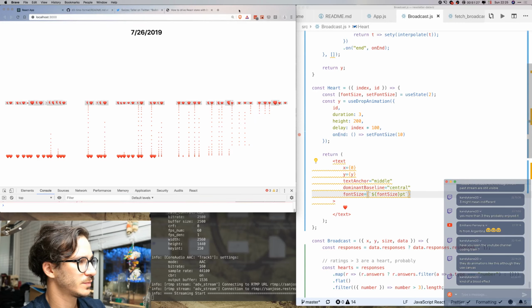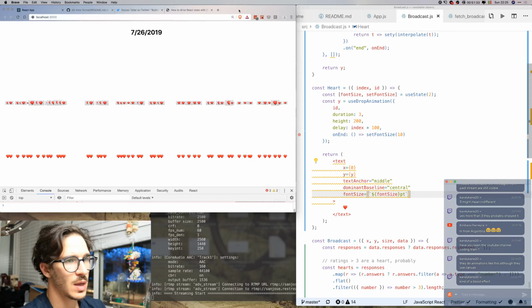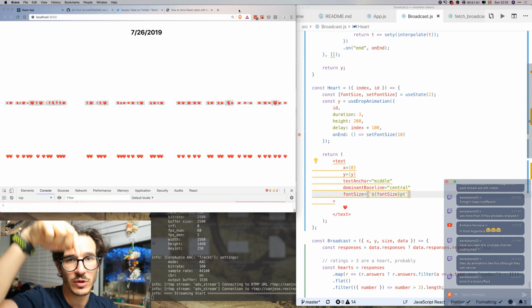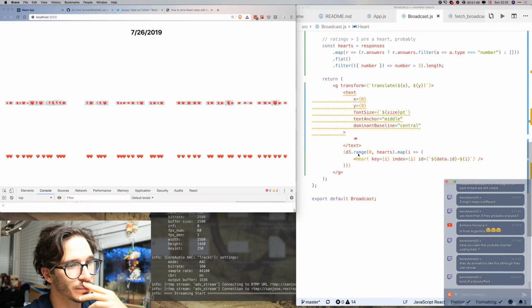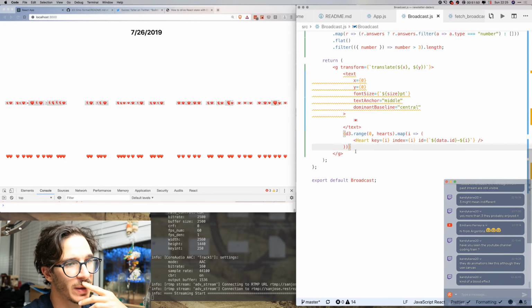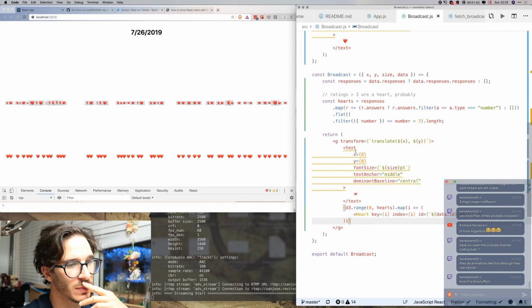Cool. Now, here's the next thing we're going to do: make it so that it looks like when they're falling down, they're filling up the heart at the bottom. How do we do that? We're going to have to pass them all in at the same time.